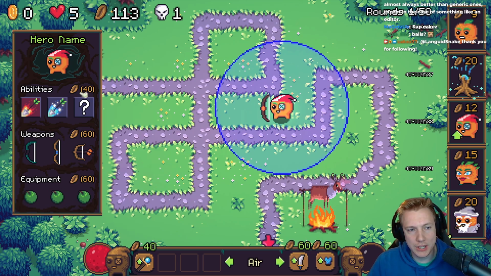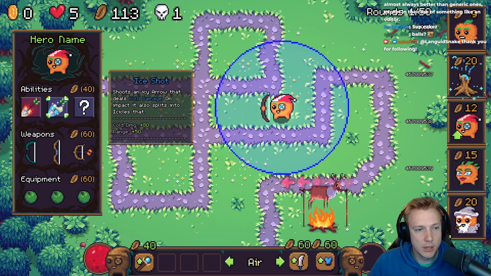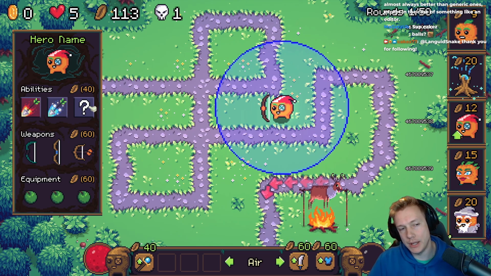There we go. Okay, so it does work. It's fine. We just remove the green border, but it's fine, right?